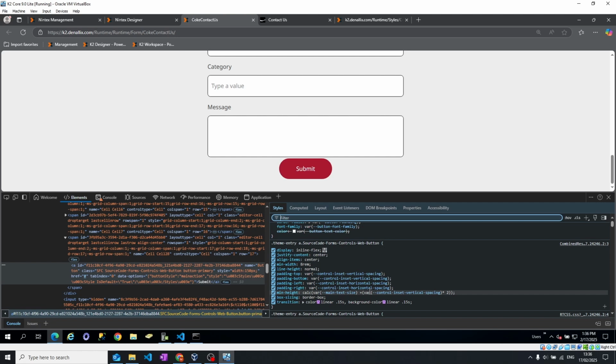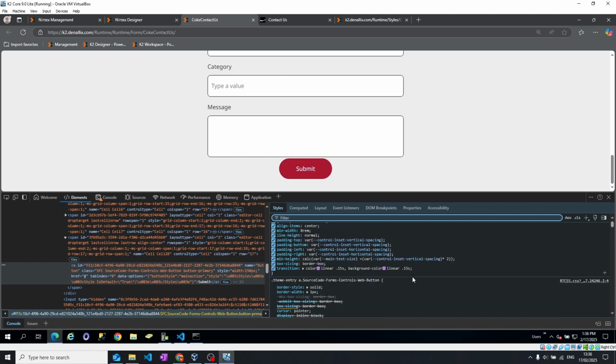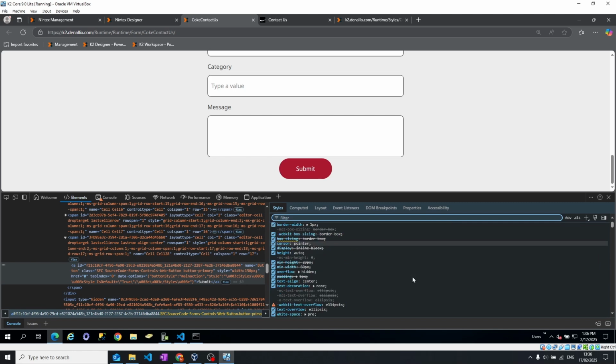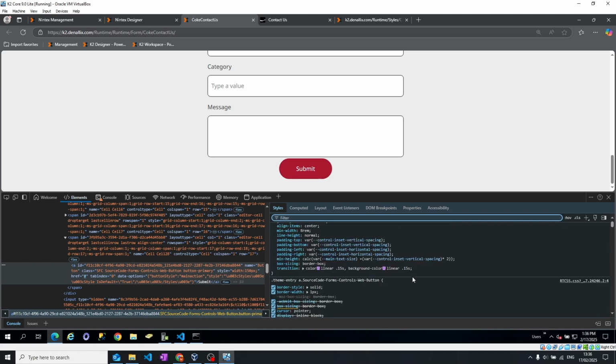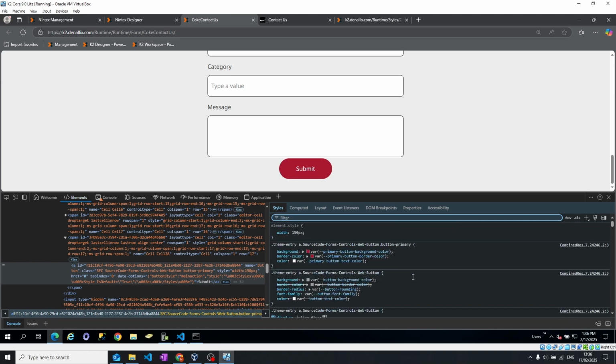I don't know what the difference between these two classes are, of course. Padding. But I think I'm going to put it in button primary. That would probably make more sense. Let's do it here.